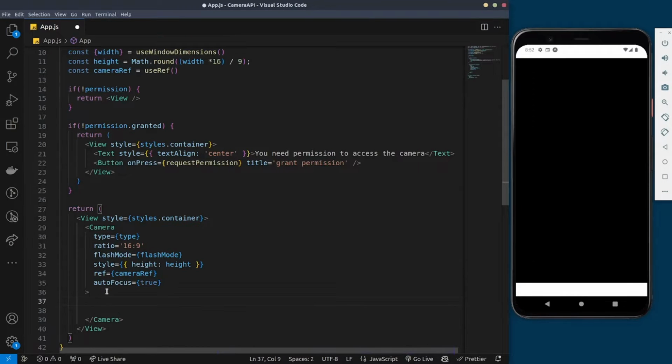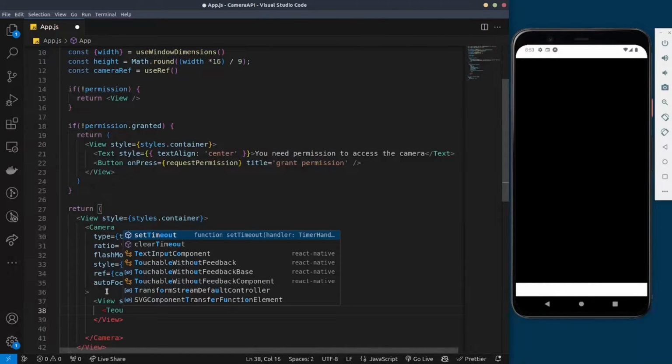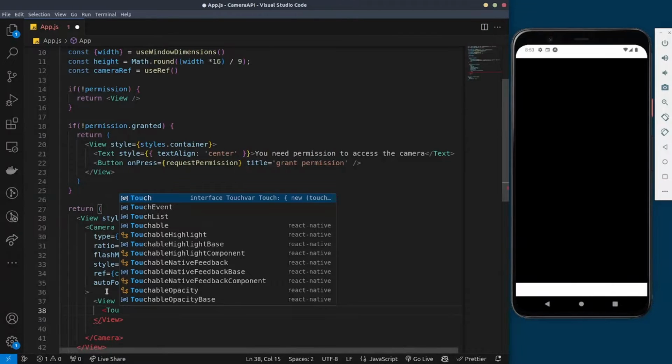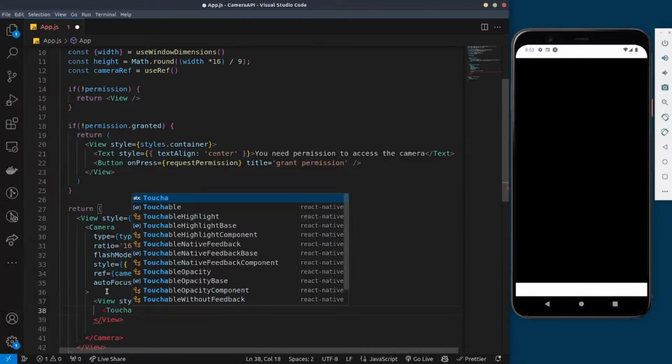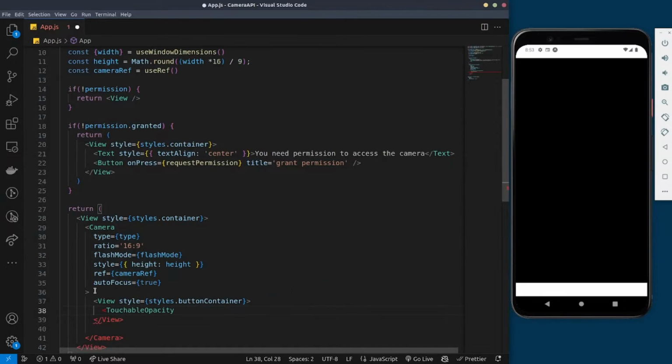I'm just going to come back here to my view, and I'll create a view here. I'll start this view with the style of styles.buttonWrapper, because this is where we're going to put the buttons for our application. So I'm just going to call it button container instead. And in here, I'll create a TouchableOpacity from React Native. I'll style it with styles.button, and onPress this is going to be a function.